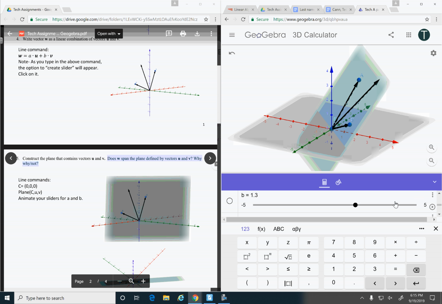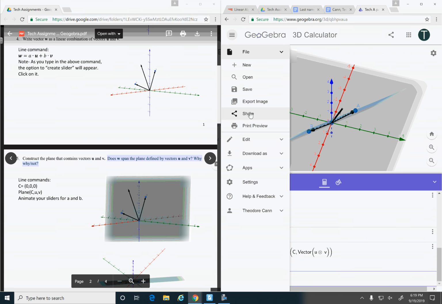So the question is, how do you save this? We talked about that, yes. Save, but then share. Export image is one thing. You could get me a static image, but that's not really what I'm looking for, because I've had it happen before.